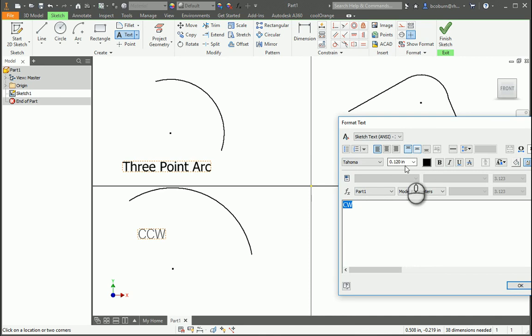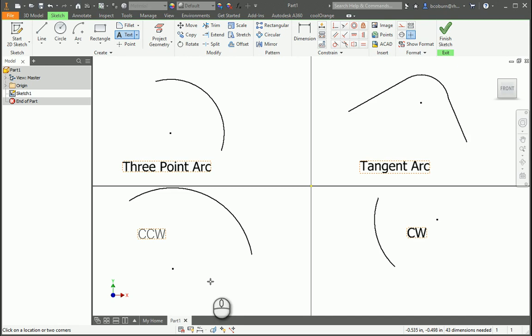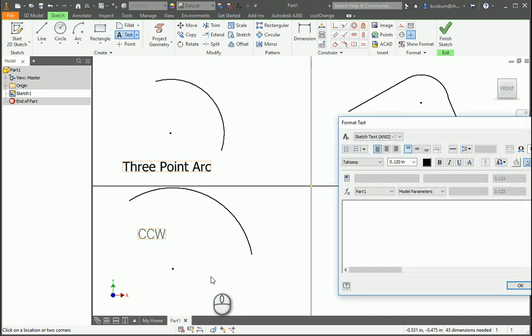Highlighting again, change the size. And then I'll do the final label down below. Notice that it does not go back to the previous, it goes to the default Tahoma. You can change that in settings, but for our purposes, that'll be acceptable. Center point arc, highlight, change size, 0.05.